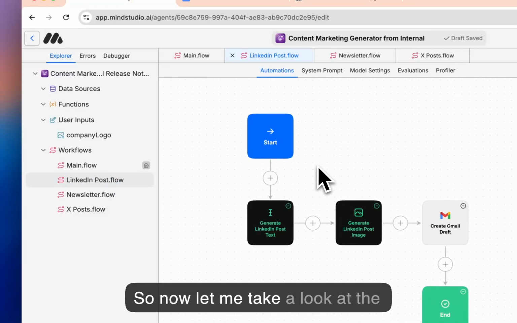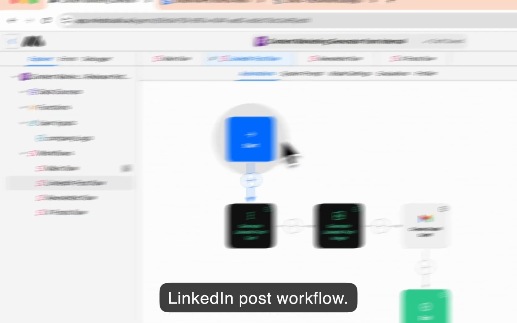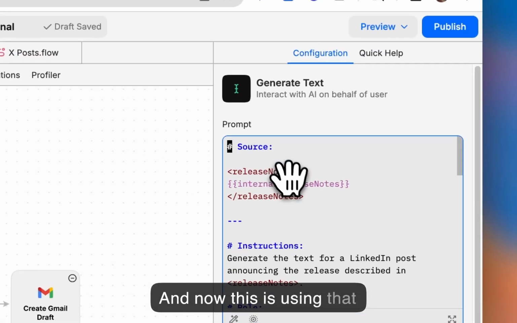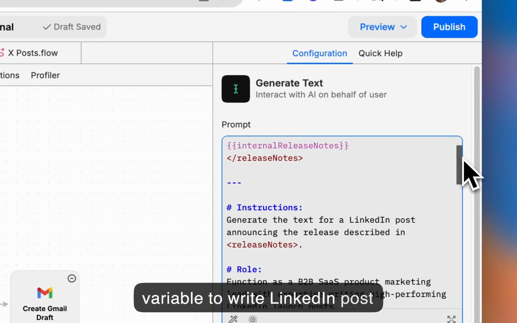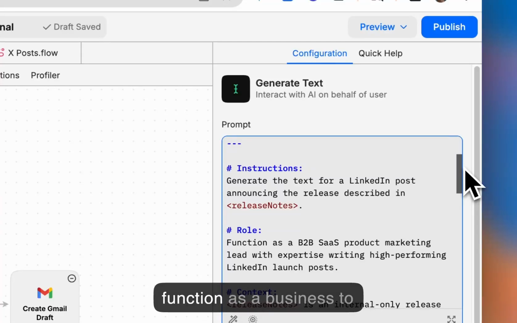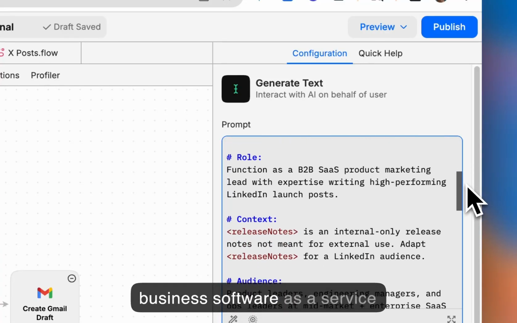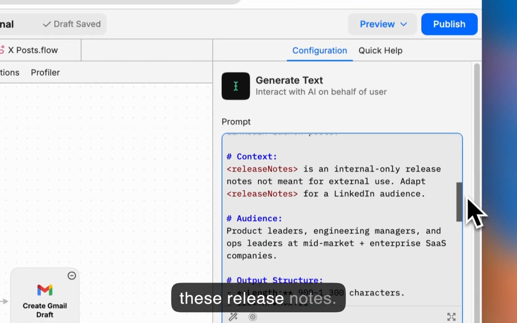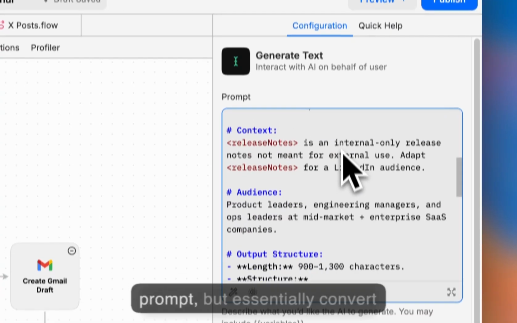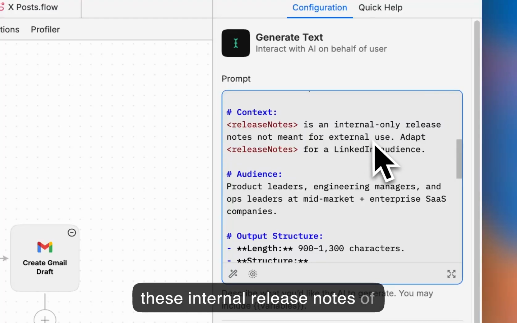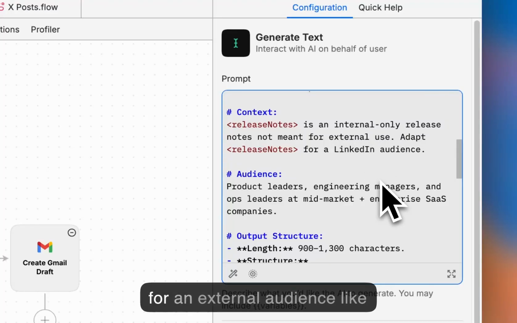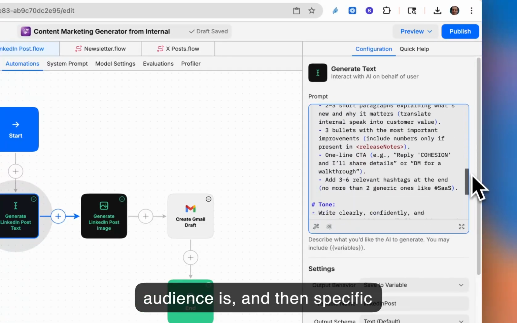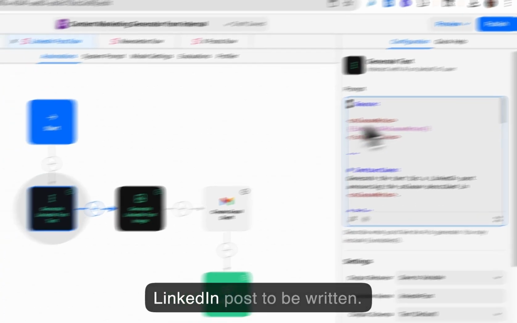So now let me take a look at the LinkedIn Post workflow. Here we see it has that launch variable, internal release notes. Now this is using that variable to write a LinkedIn post based on those release notes, to function as a business-to-business software as a service product marketing lead. I don't write transform in this prompt, but essentially it converts these internal release notes for an external audience like LinkedIn, specifies who the audience is, and gives specific parameters for how I want this LinkedIn post to be written.